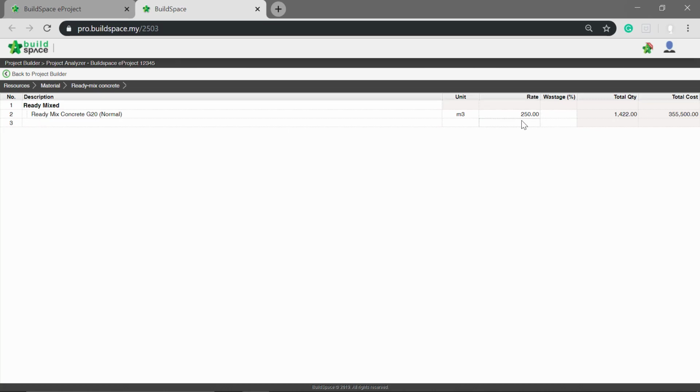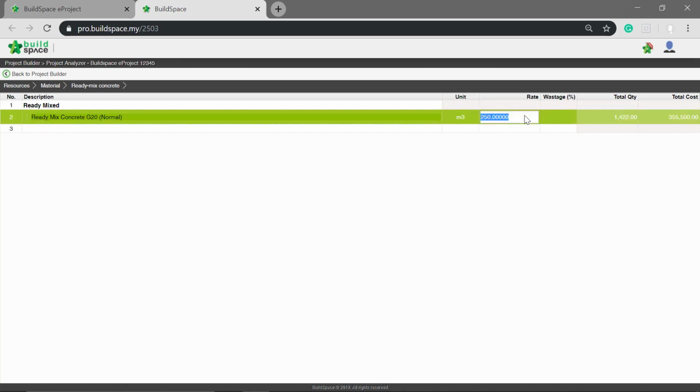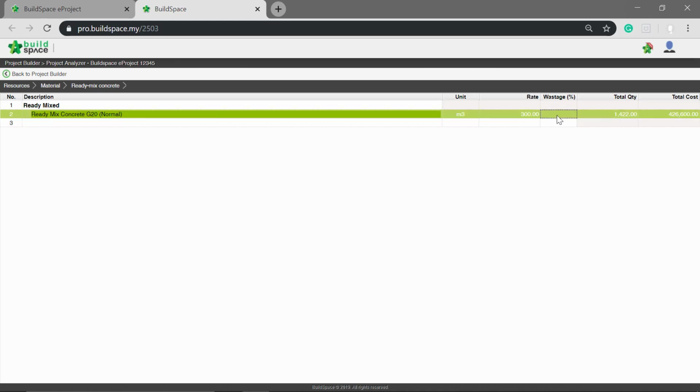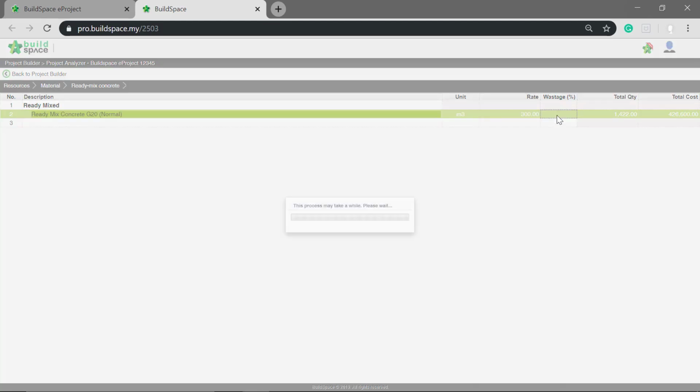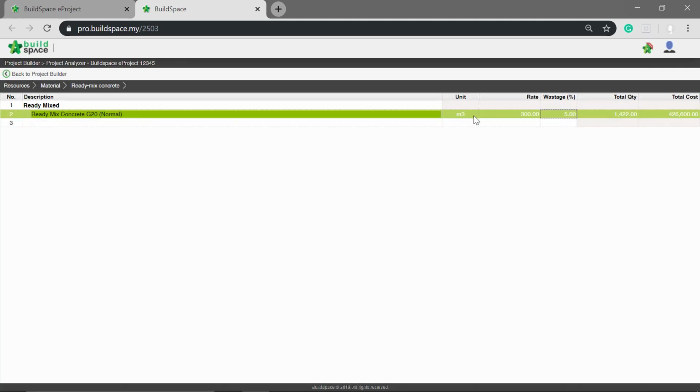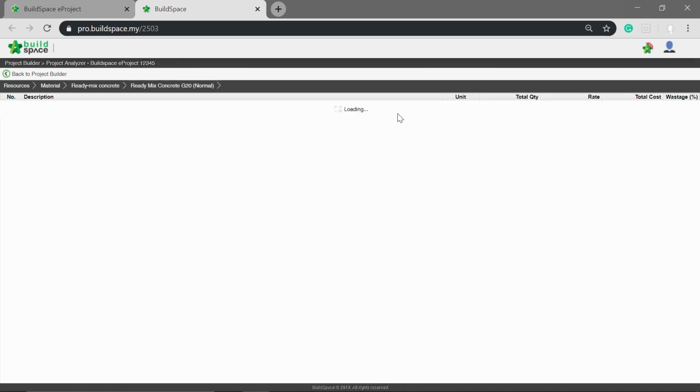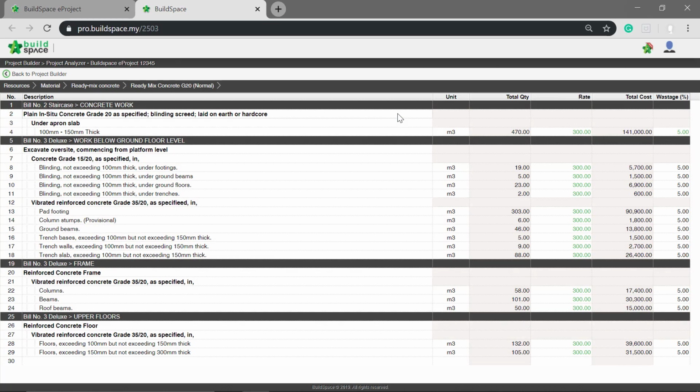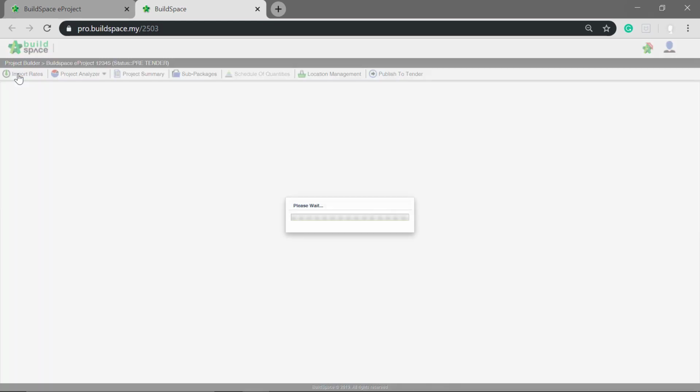Update the new rate at the rate row. You can also add wastages. Double-click the material. Here you will notice all item uses this material rate has been updated. Back to Project Builder.